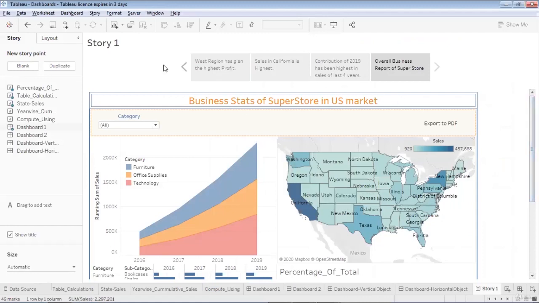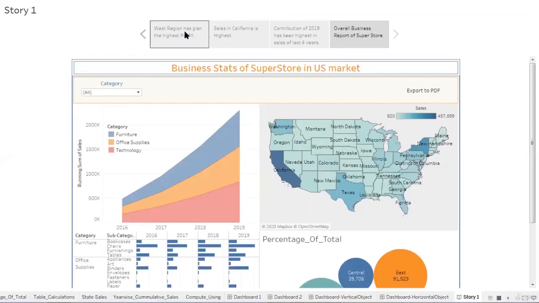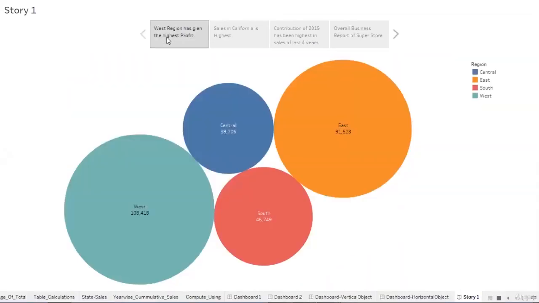This is a story I have created, and in this story I have added four pages. Let me take it into the presentation mode. This is the first story of mine. For this visualization I'm giving some comments, and what I've mentioned is that the west region is giving me the highest profit. Sorry, there's a spelling mistake over here, but the meaning is that the west region is contributing the highest to the overall profit of the superstore.